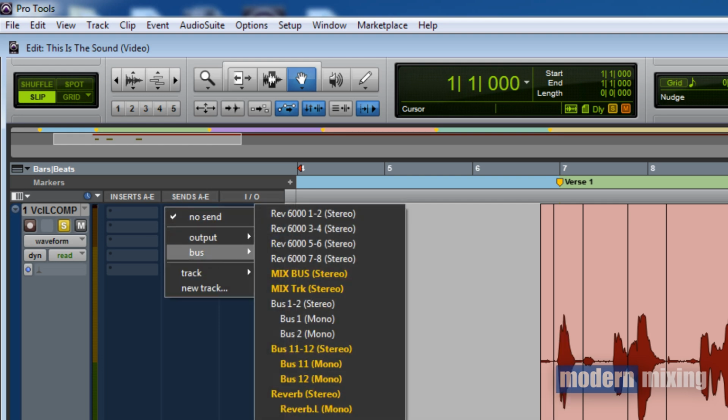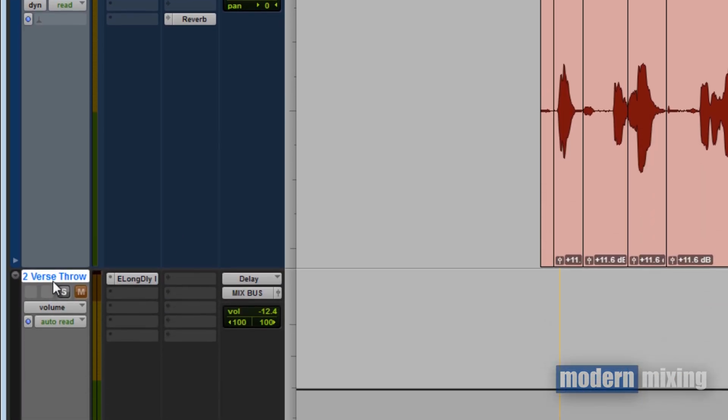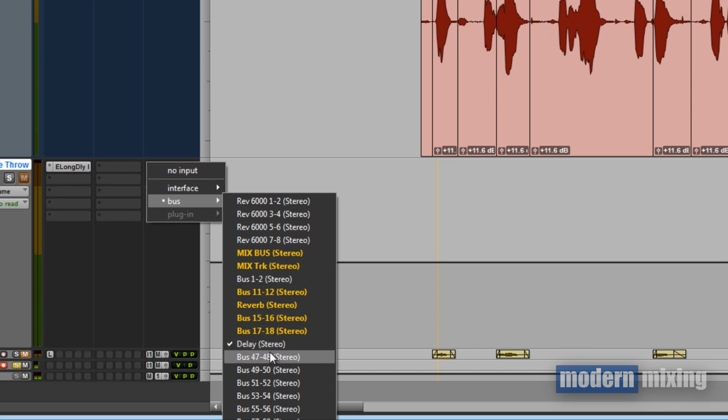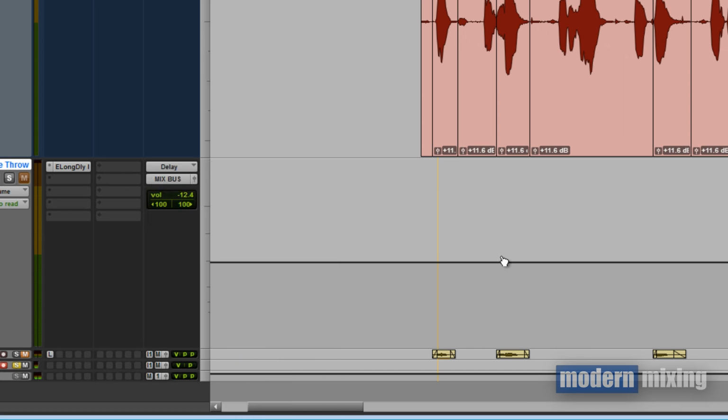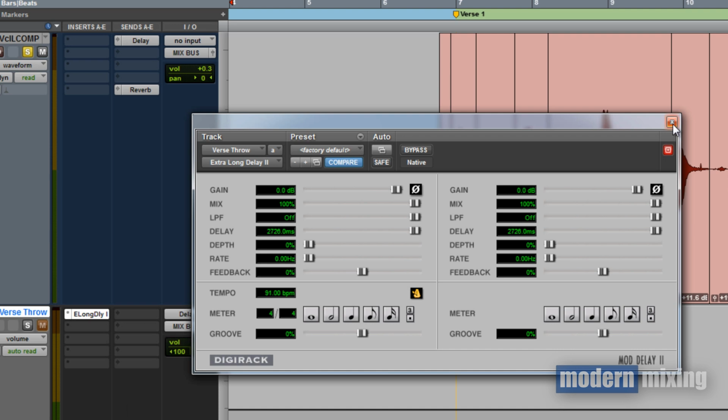So we are going to go into our buses. I already have it labeled as delay. Then for our verse throw aux channel, we set our input to the delay, and that's going to our mix bus. So again, the vocal goes out through a send to the input of the auxiliary channel, then it goes into the delay unit, and the delay unit goes out to the mix bus. It's very important that you have your delay mixed to 100%.